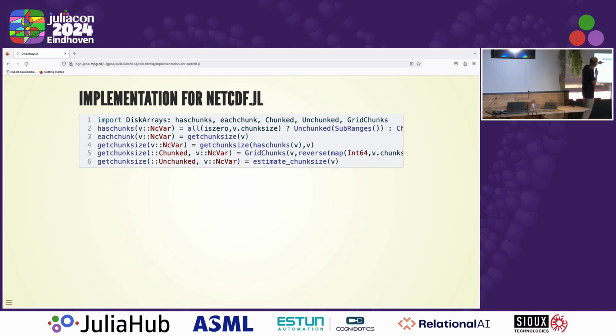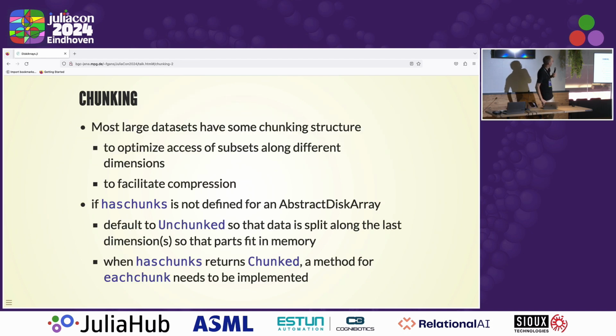The first is has chunks, where you basically say whether your data set is chunked or not chunked. And the second one is an each chunk function, which then basically returns an iterator over all the indices of the chunks that my data set has. And okay, that's just the summary.